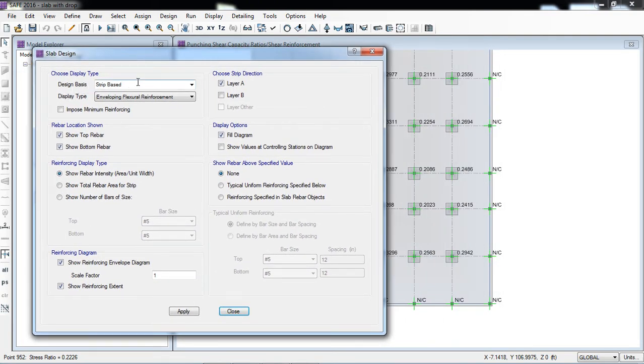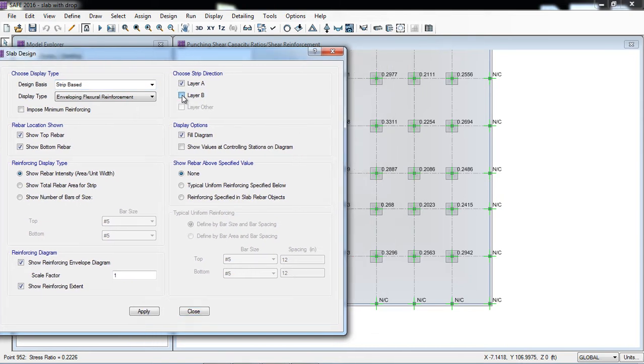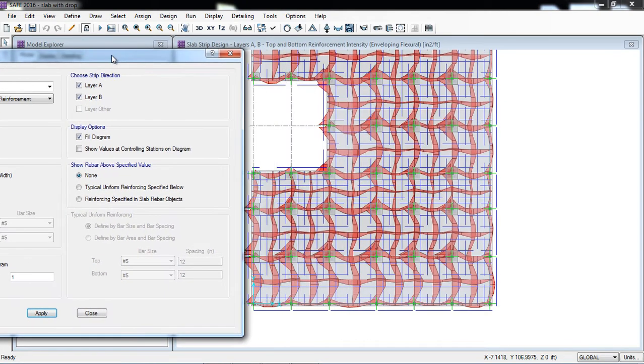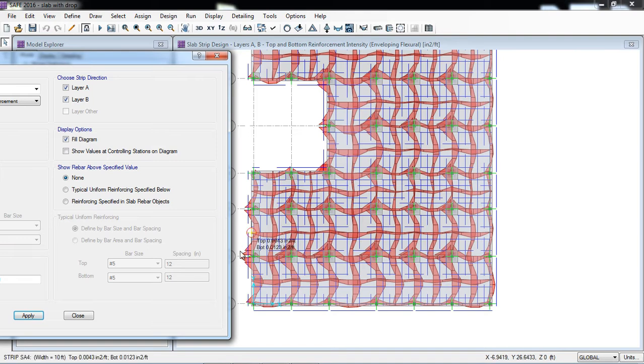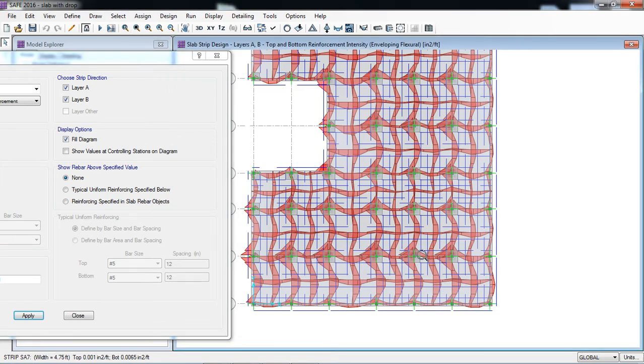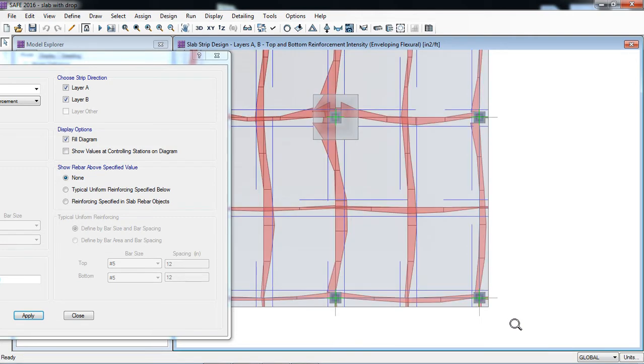Here the design basis is strip based. Okay, so now I will click the layer A and layer B, apply. So now you can see on the whole of the slabs, the strips data, the reinforcement data is given, top and bottom reinforcement in inch square per feet. So for example, I will take any panel. Let me zoom this portion, this end grid.